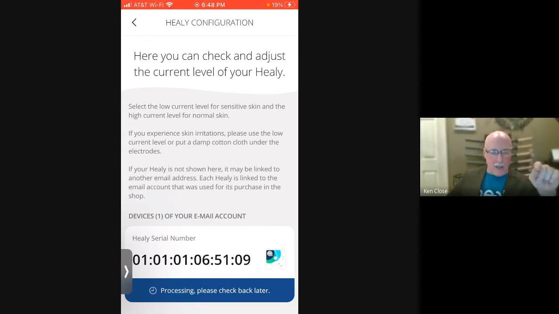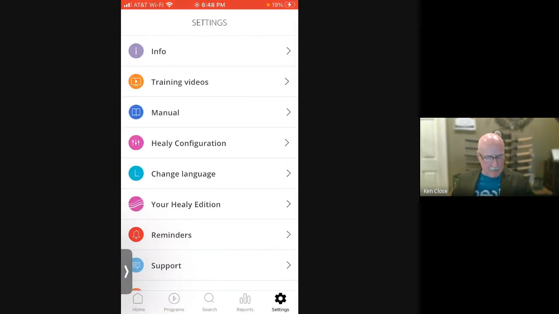That's all done right there in the advisor, like I was showing you. And remember how to get there? The little gear at the bottom right of the screen, that's your settings tab. Roll down to the fourth one from the top, Healy configuration, and boom, there you go.